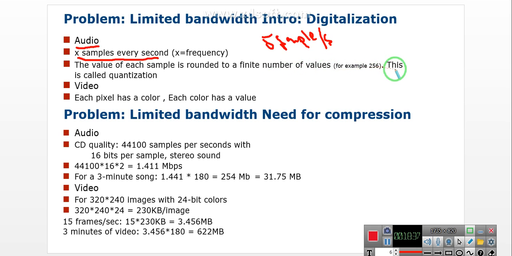So this is called digitalization. If you have a video, one thing: an audio signal has samples, and in a video signal each sample has a pixel, and a pixel has a color, and each color has a value of digital bits. So for audio we have a sample; in a video all the samples are there as well, but we also have pixels, colors, etc.